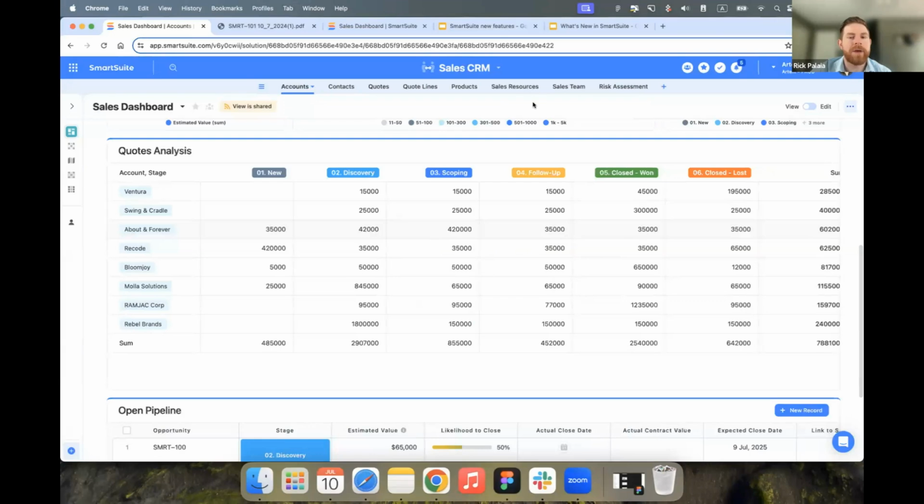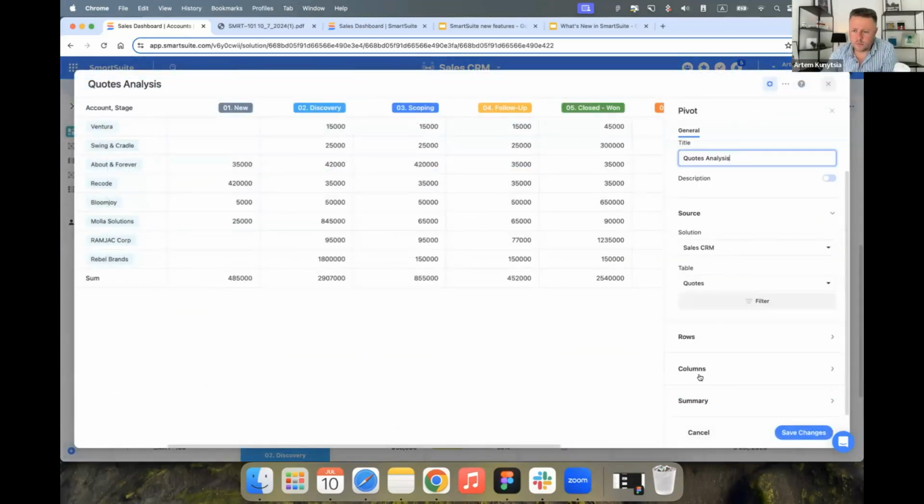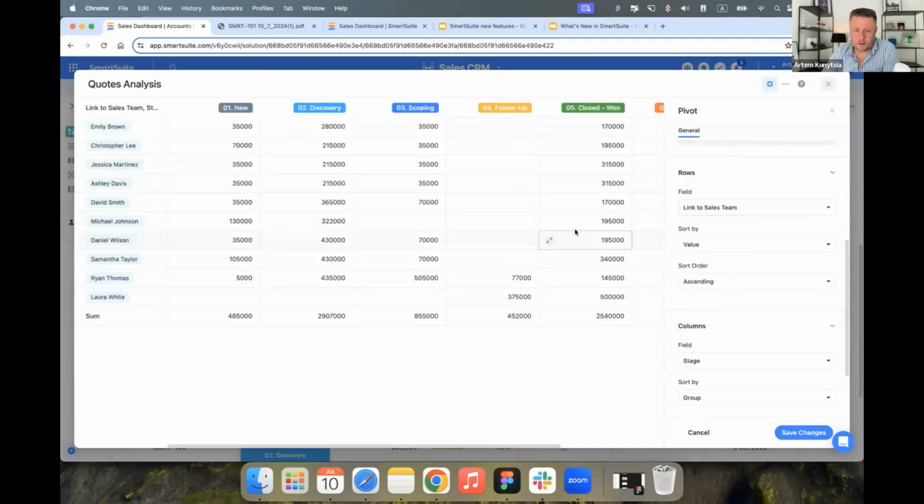And Dan clarified, by the way, that he understands we can pivot by a linked record field. He's asking if we can do two linked record fields, so have both of them pivoted. Oh yeah, it really doesn't matter. If I have these as the columns, and then I think I have my, what is it, linked to sales team. That's another linked record.